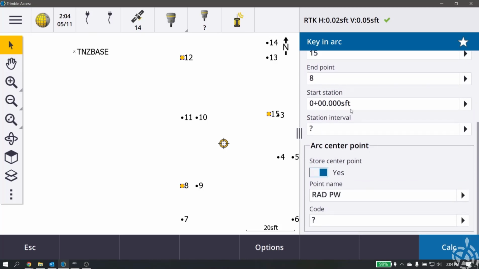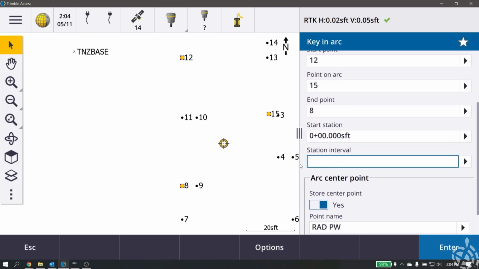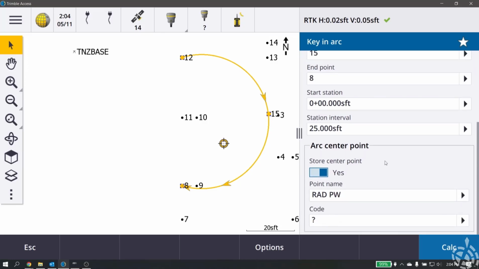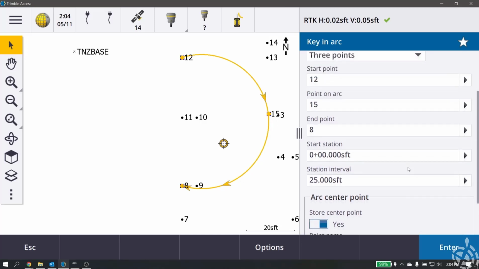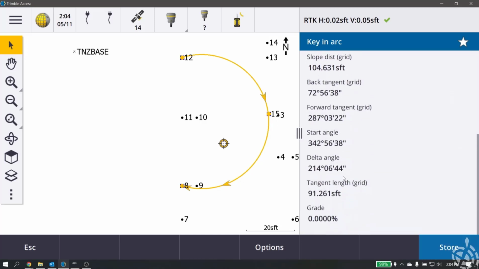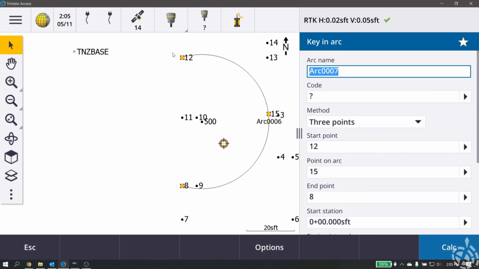If we want to stake out along that arc at an interval, we can say put 25 feet. Notice now when we enter a value in, it actually gives us a preview on the screen, so we can double check and make sure that's what we want to see there. Then if I want, I can have it calculate the radius point or the center point of that arc. Pretty quick and easy. If I hit enter, calculate, it gives me my details here, and hit store. Now you can see I have my arc on my screen, and it also entered in a little 0.500 there for our center point.